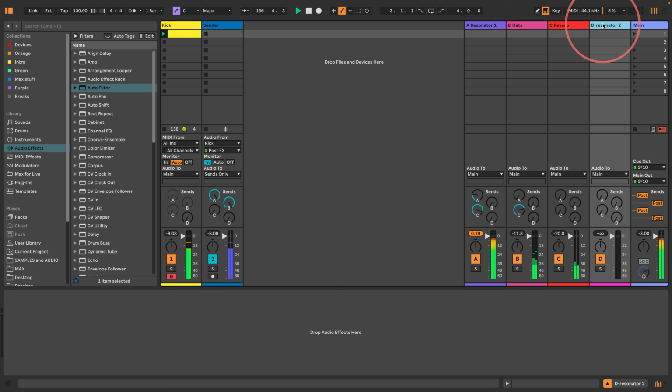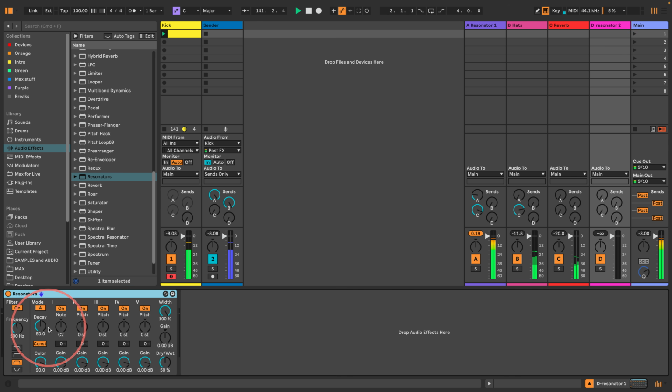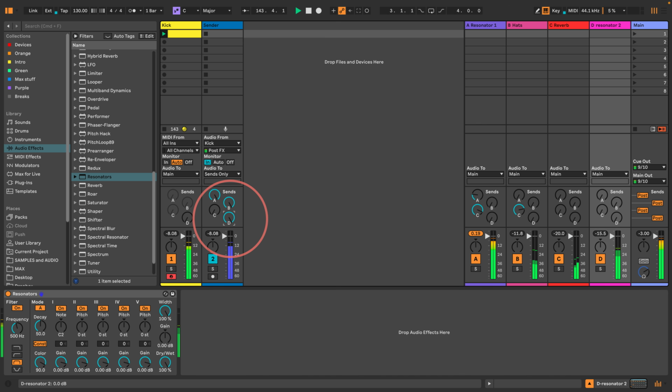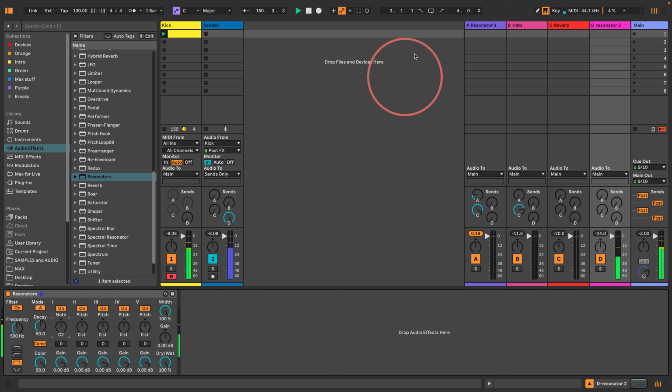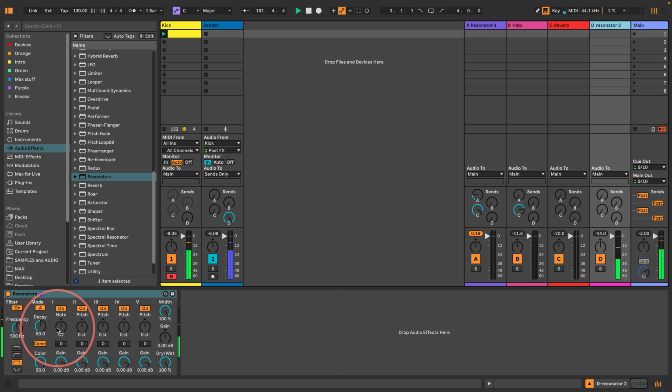Okay, let's see if we can do something with this second resonator. Let's go and get this resonator and see what we can do with it. Let's turn down the other ones for a minute and just concentrate on this one. I'm going to do something very dangerous. So the root note is C. That's the same as on this one here, C1. So let's keep them all in the same key.